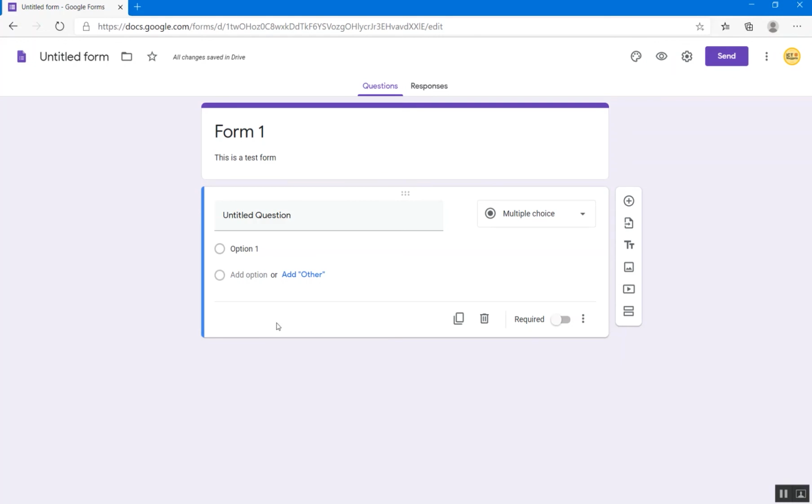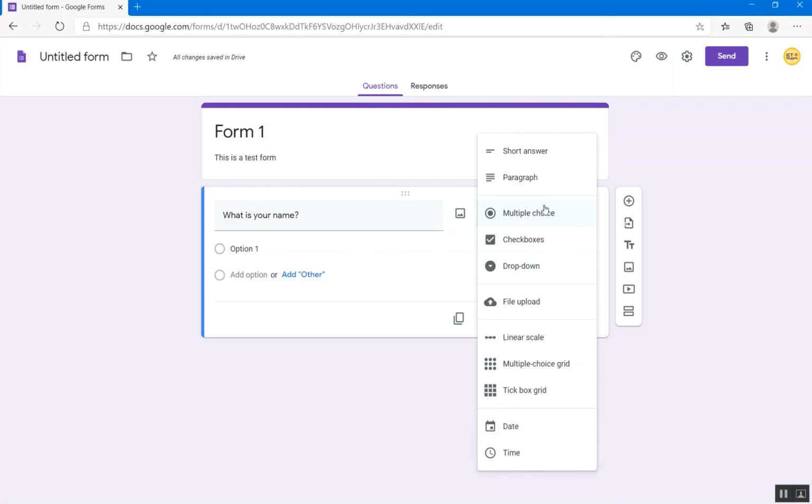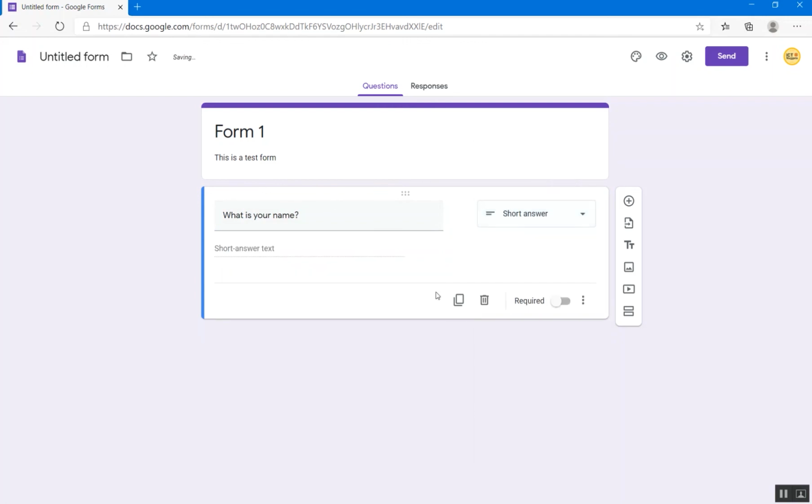So let us start creating some of the questions. The first question I will create randomly, what is your name? So in this question we are expecting name of the respondent. So from here we can select the option of short answer, and that's it. Here we can have a few options.